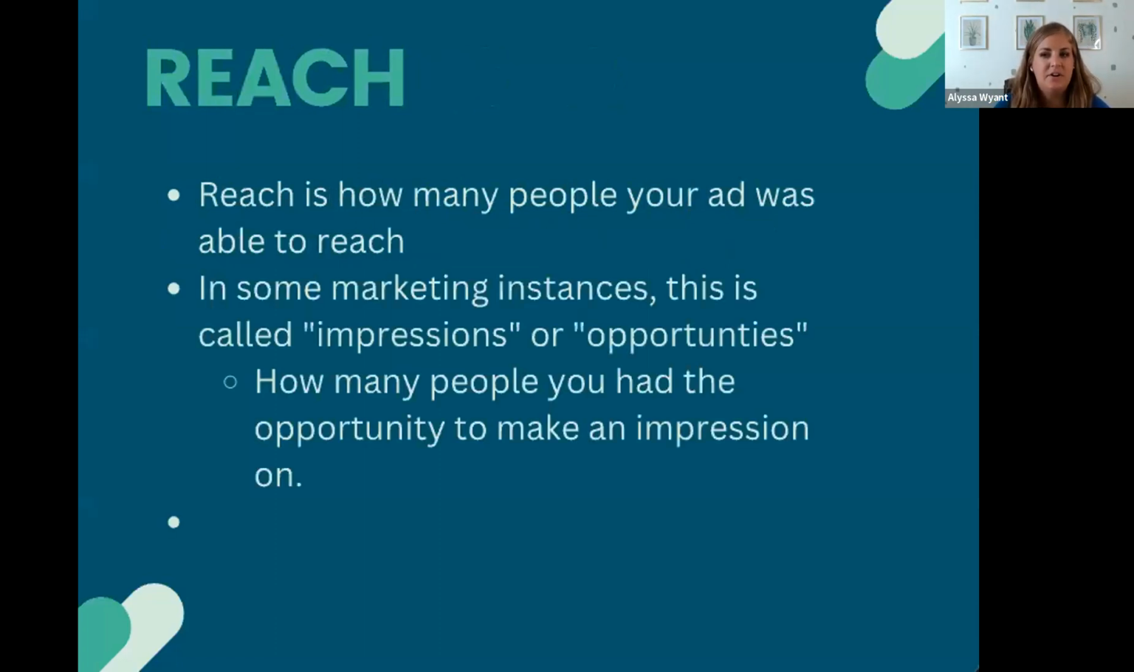Reach is also another Facebook term. Typically, when we see this in other platforms or maybe in a media buying kit, we would see something called impressions or opportunities in the marketing world. Regardless, your reach is how many people your ad was shown to, how many opportunities that you had to make that first impression.